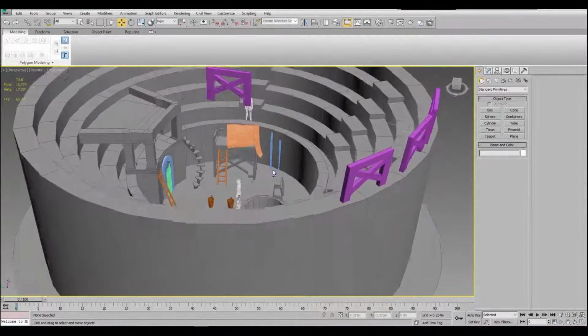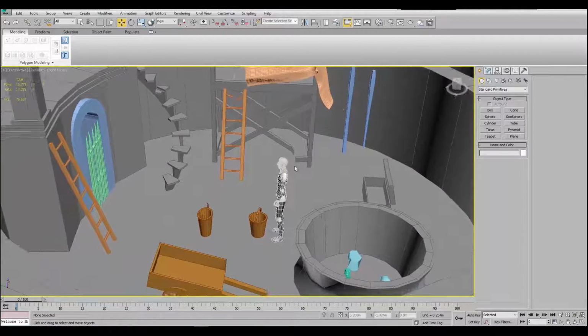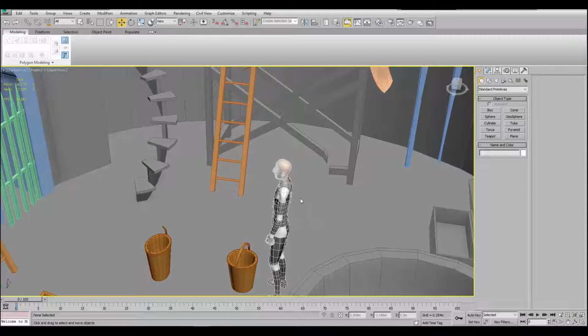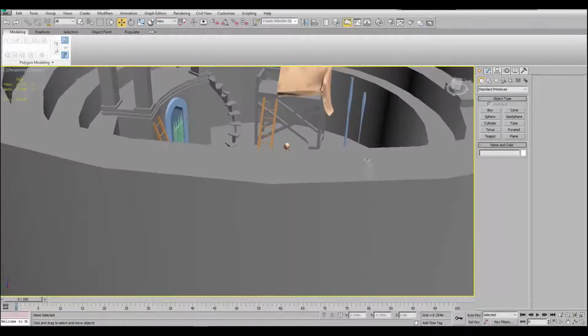Hey there, I've been up all night working on this awesome arena and it's looking pretty cool. It's supposed to be for Unity. That's why I'm using the character for scale.